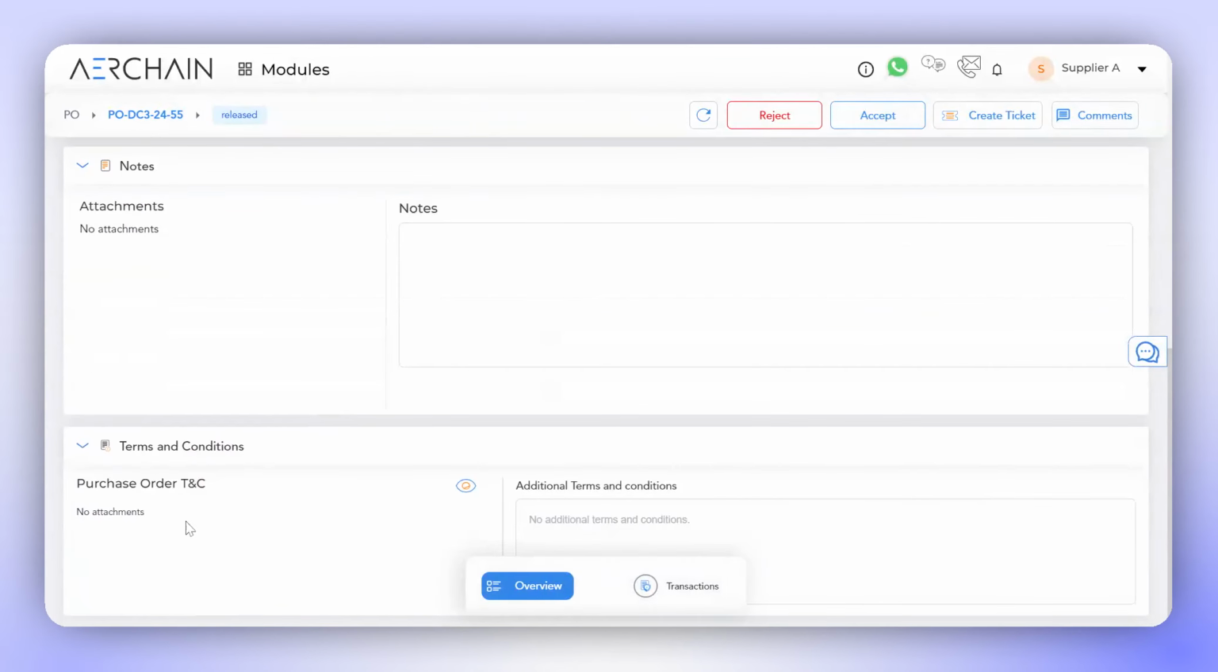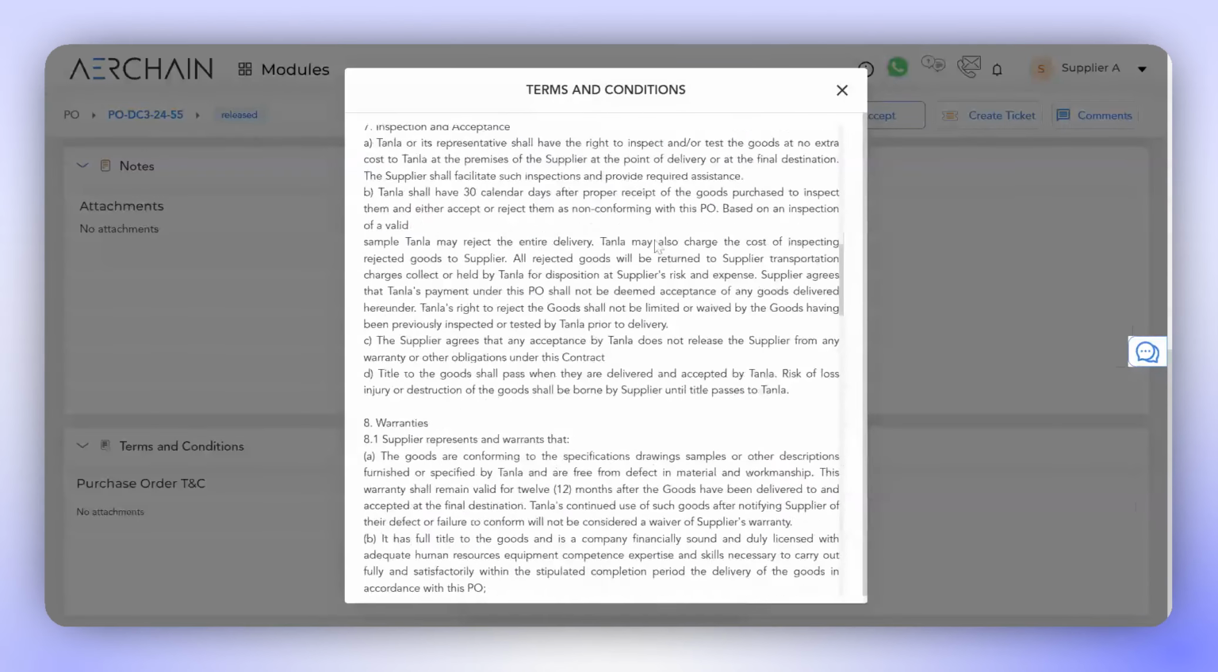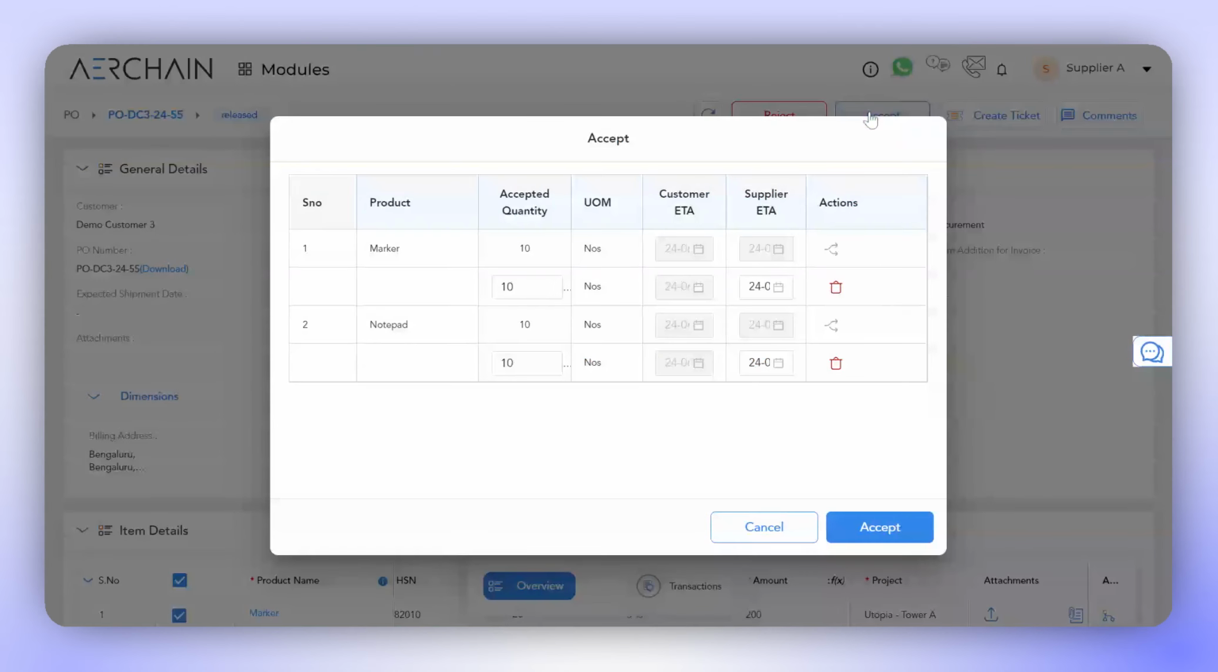By expanding the Terms and Conditions section and clicking on the eye icon, the terms of the agreement will be displayed. Clicking on the Accept button will lead you to an acceptance page. This page shows the creation of a delivery date and quantity breakdown provided by the customer. This breakdown has the customer's expected time of delivery.